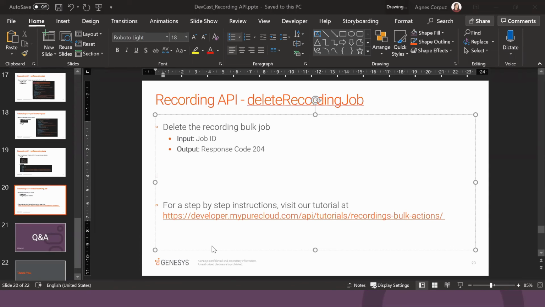Yep. So he asked another question. At this moment, there is no way to see the jobs in Genesys Cloud, right? If it's a job that's created by a user, then you'd be able to see it using the API that I've mentioned before. But if it's created by a policy, then no, you won't be able to see it on the get recording jobs.